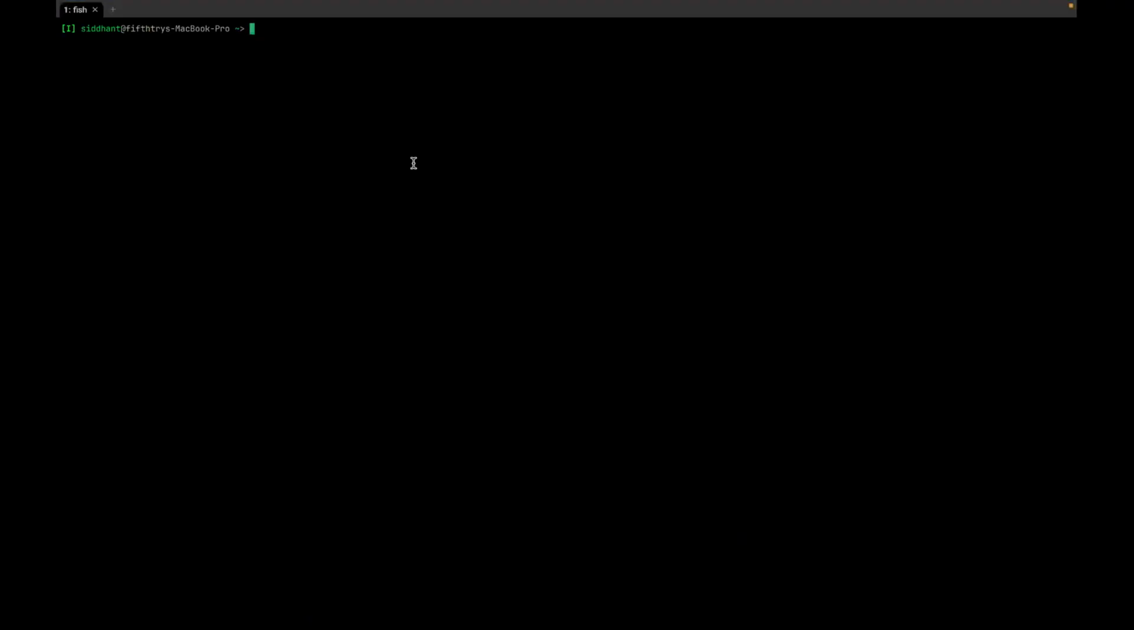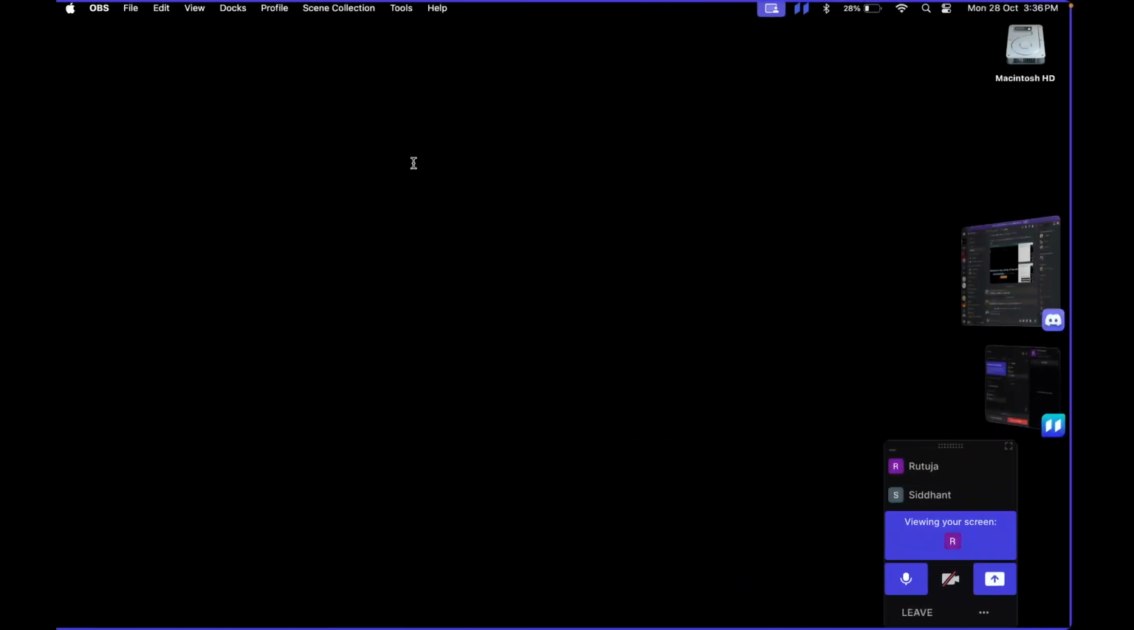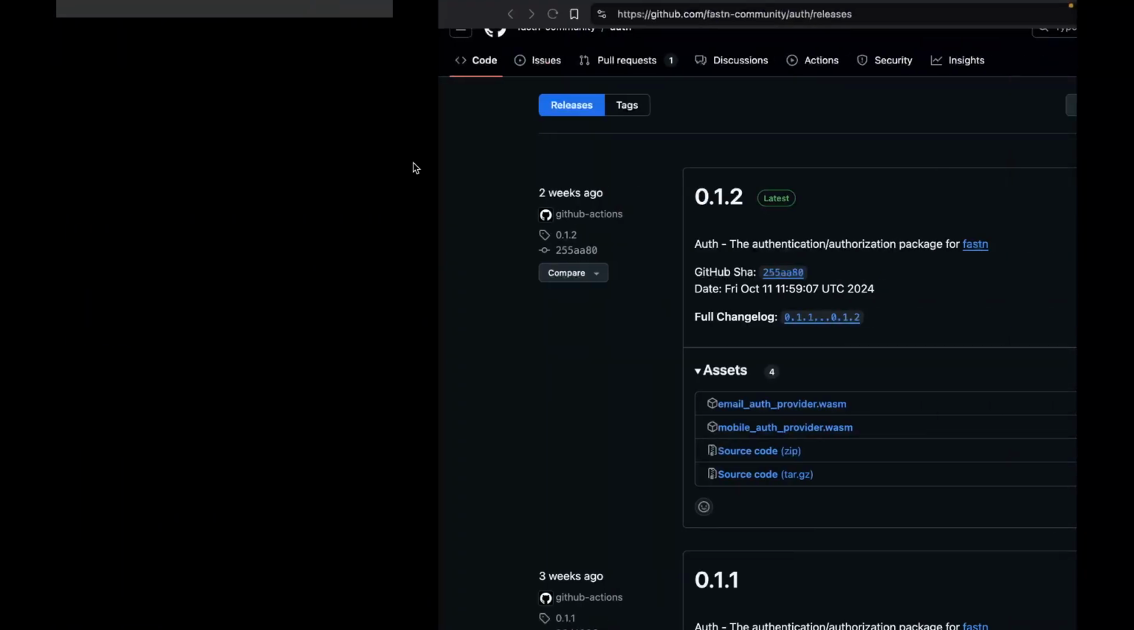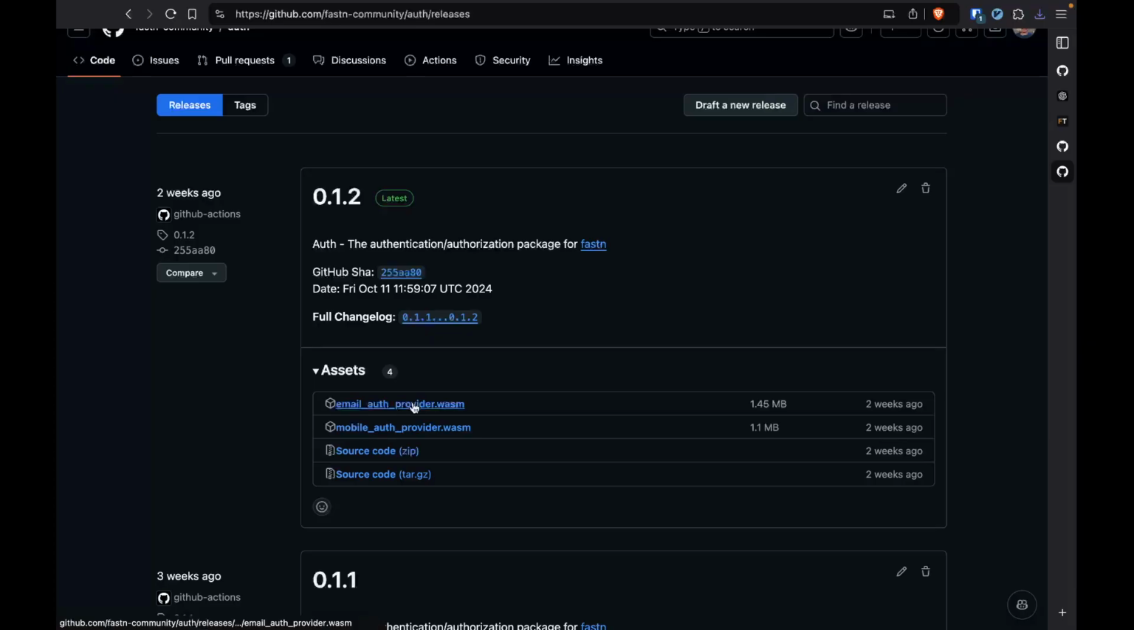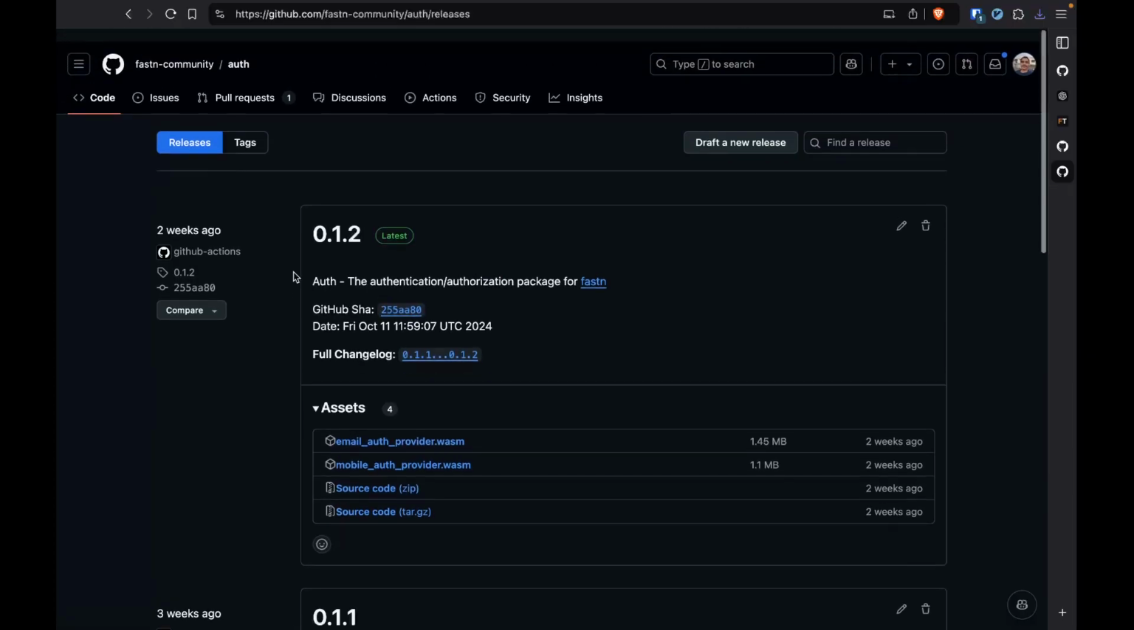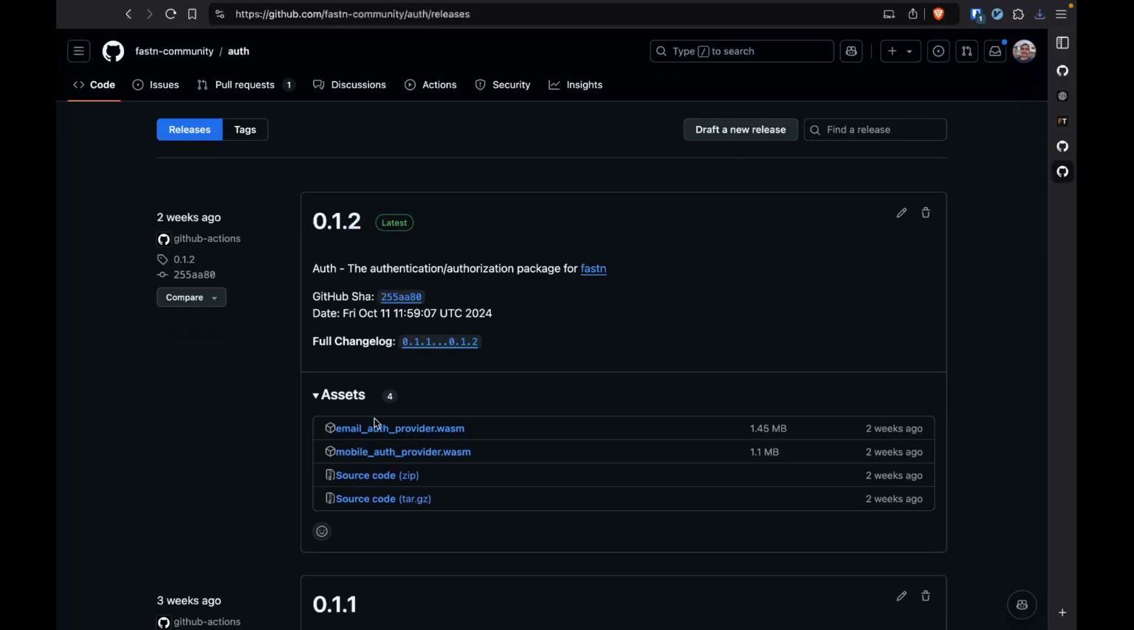You can ask me questions if you see something that you don't understand. So I was asked what we have to do after the release download. Yeah, that I will tell you now. So if I can find my browser, you just click on whatever is the latest version. The latest version is 0.1.2. So I go here and download the email auth provider.wasm file. And I can look into my downloads and I can see this file, which is great.